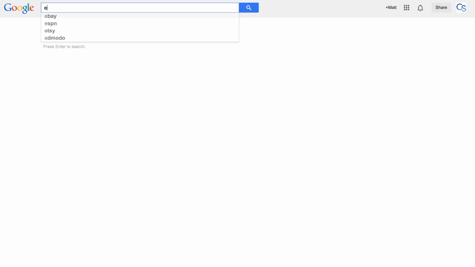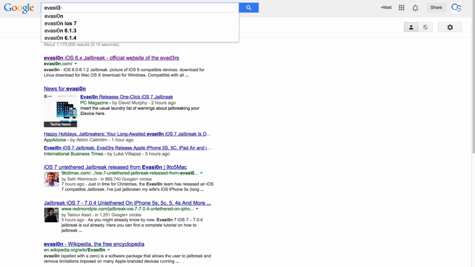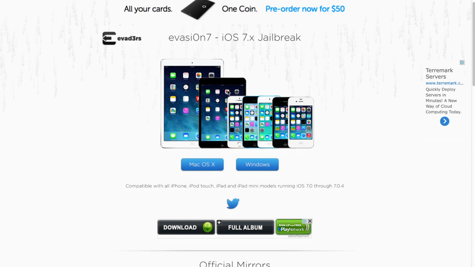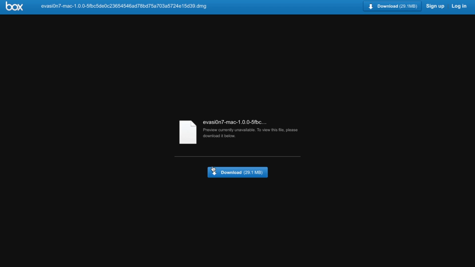Let's get started. So the first thing you're going to want to do is Google Evasion, and once you've done that, it should be the first link that pops up, and you're going to want to click on that, and you'll be taken to the website. Make sure it's this one, and from there, you're going to want to choose whatever operating system you have. If you have Mac, obviously download the Mac OS version, or if you have Windows, you can download the Windows one as well. Just click on the operating system you have.